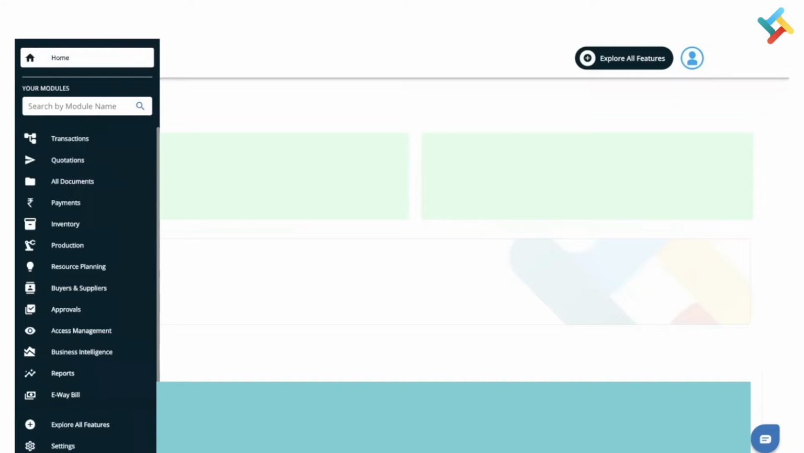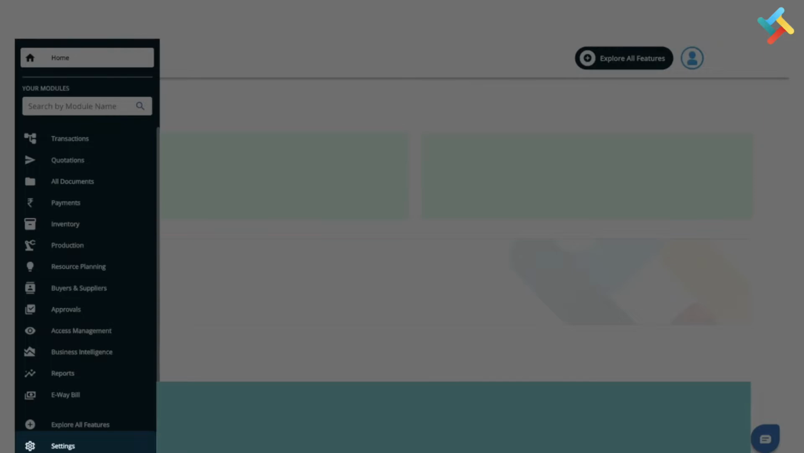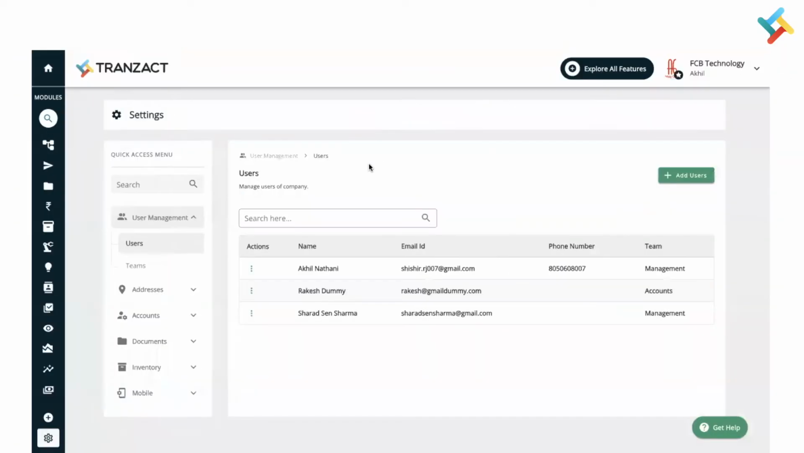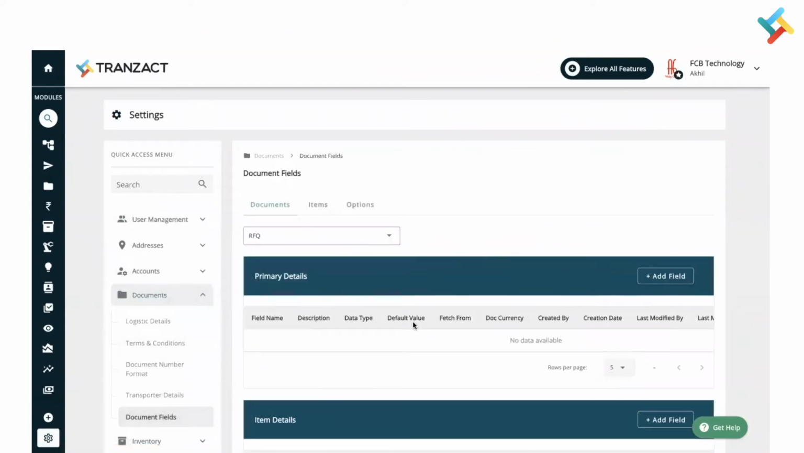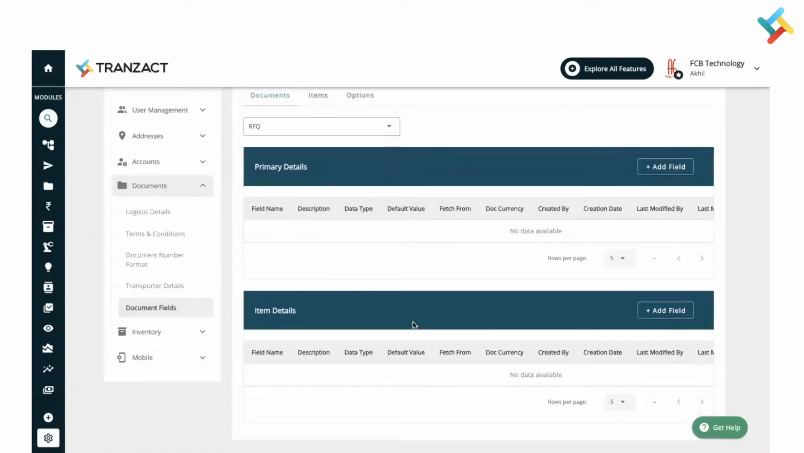In order to add a custom field, you need to go to the settings module. First of all, on your left-hand side panel at the very bottom you will see the settings module. Please click on this. Once you go into the settings module, you need to go to document and then click on the document field option. This page is for custom fields, where you can add additional fields for documents.